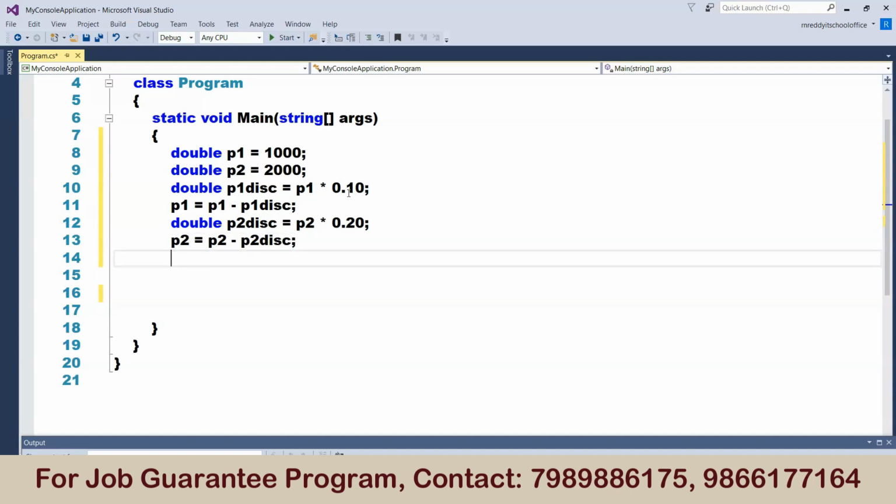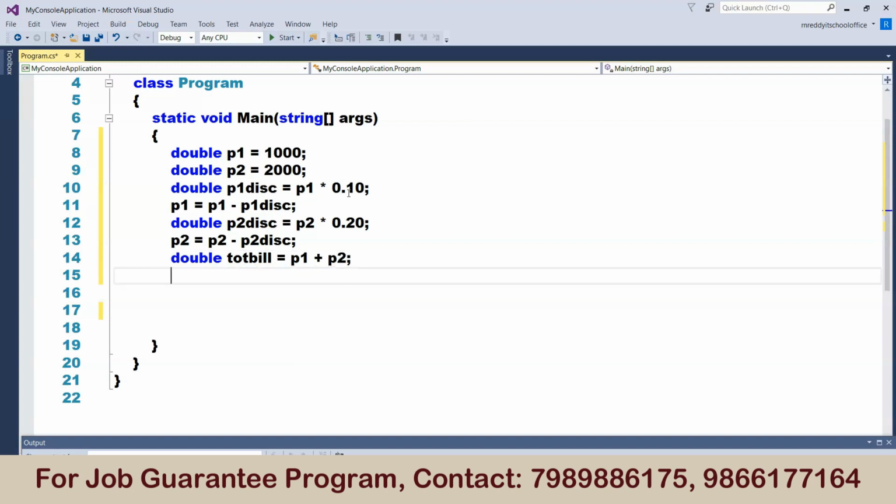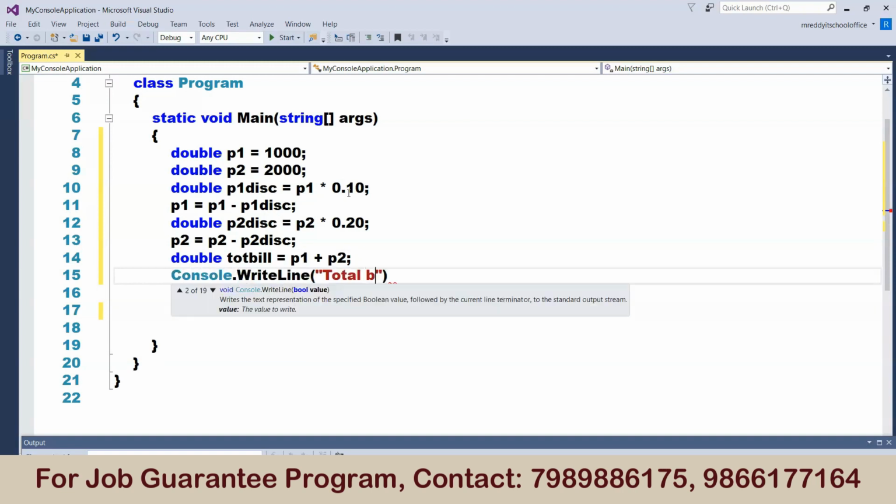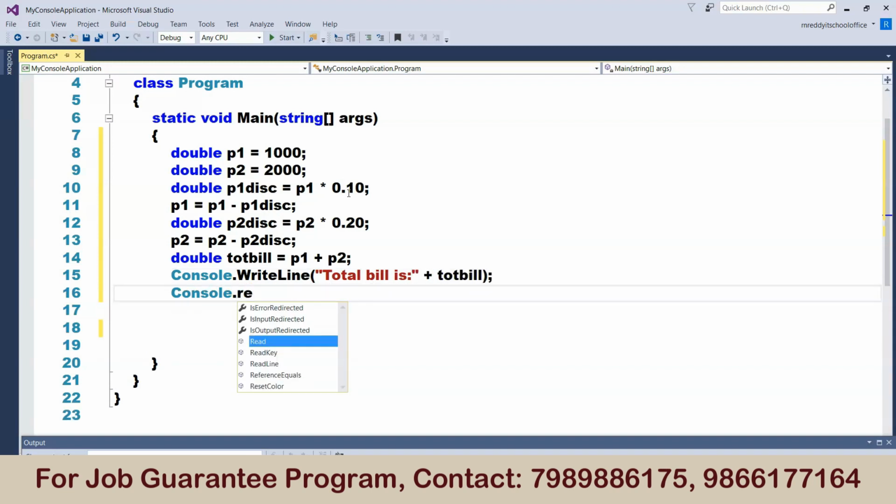P2 disk. Now we are going to calculate the total bill. Double total bill equal to P1 plus P2. Now Console.WriteLine total bill is total bill. Console.ReadLine.